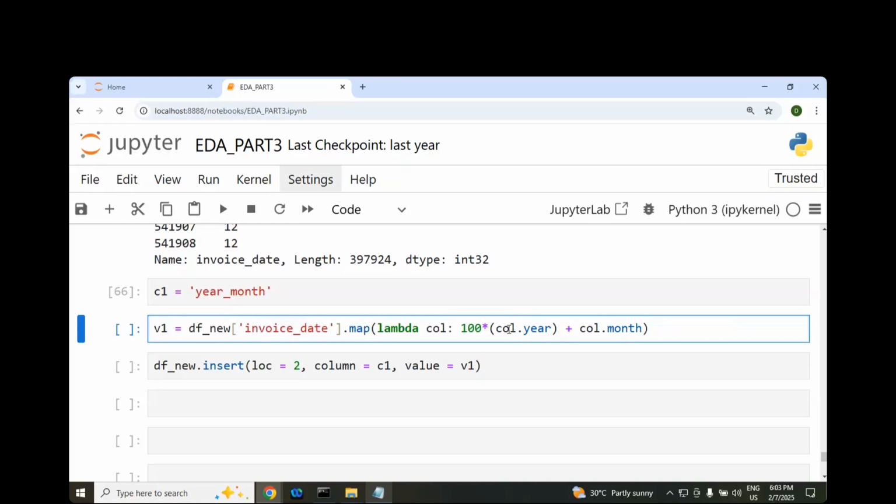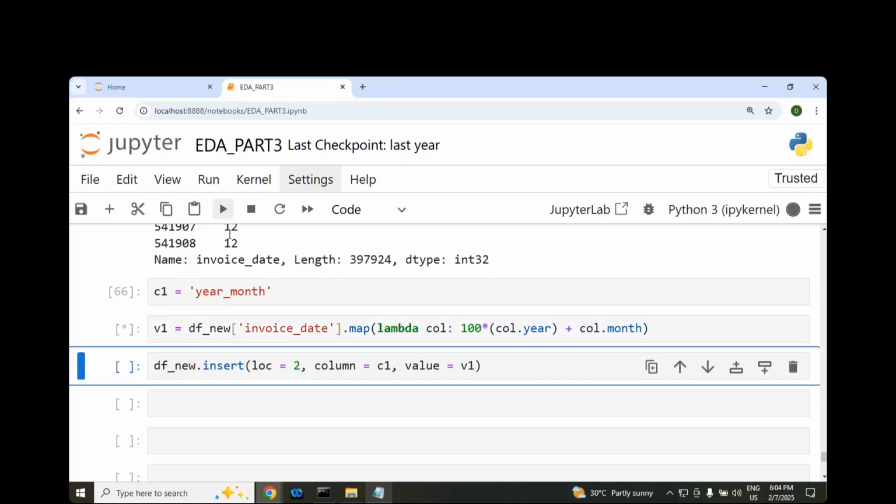Column means this column actually. DT attribute is not required here. That's the beauty. Column into year, then that value we need to multiply with what value, sir? 100. And plus what we need to do? Column dot month. This operation, if you really understand, we are good to go. Let's continue. The operation is ready.